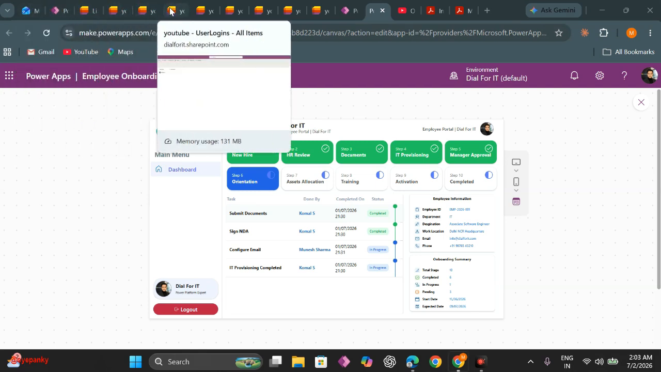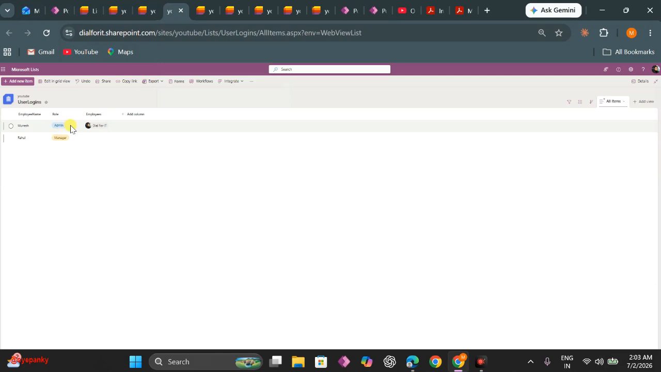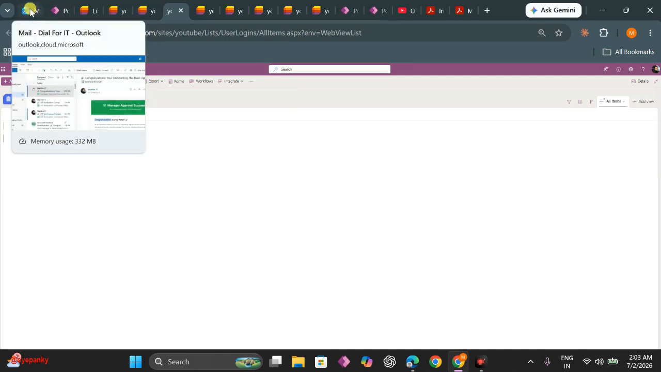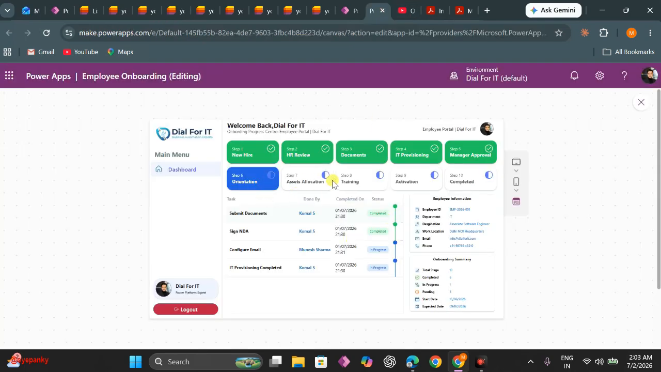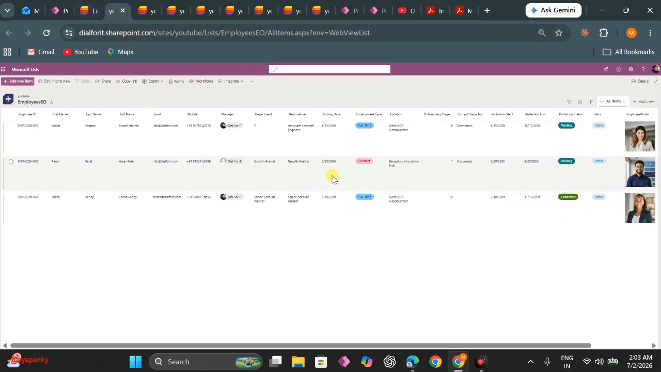I'm registered already in the user list. If an employee is registered here, it automatically checks all the details, and here it is showing the total steps, and our onboarding step is 6. Now let me check the first one here. Here it is showing the onboarding step is 6.